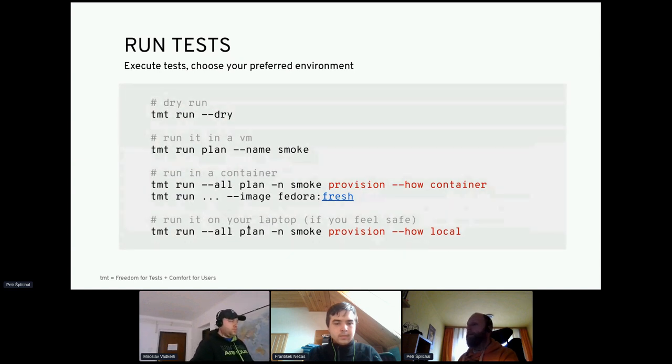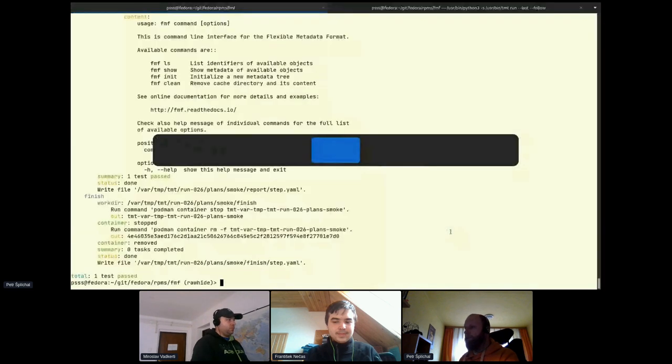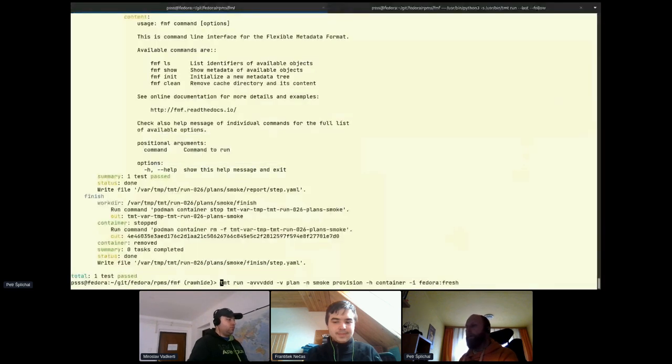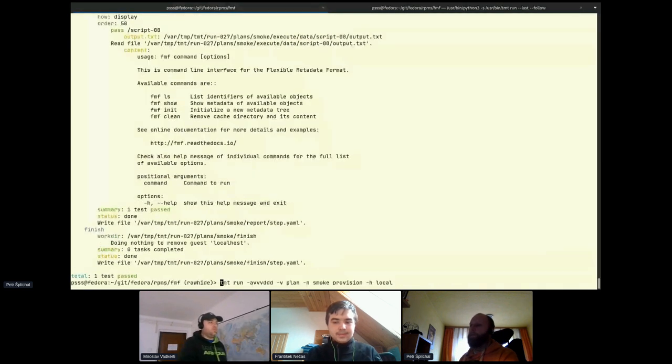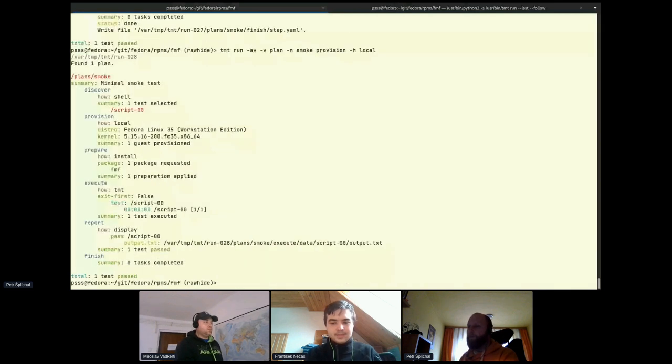And now finally, if you feel safe, if you have some tests and you know exactly what they are doing, you can run the tests directly on your laptop. The provision method is called local. So here, instead of provision how container, I would say provision how local. So that was it, a very, very fast layout of how to run the tests.